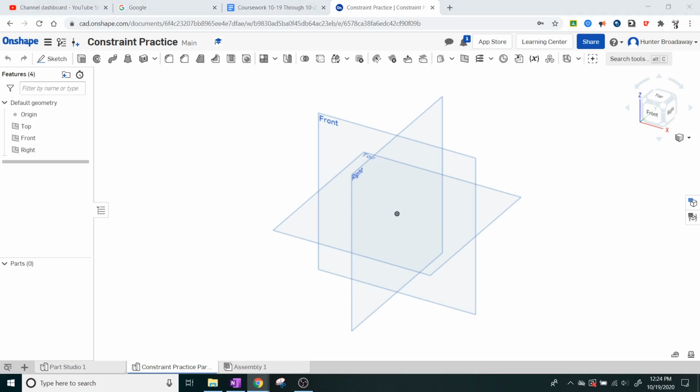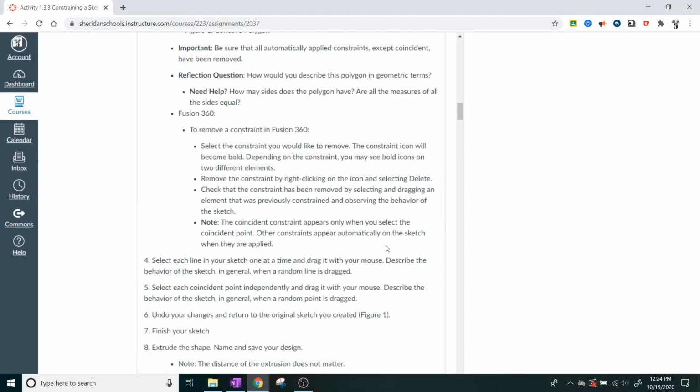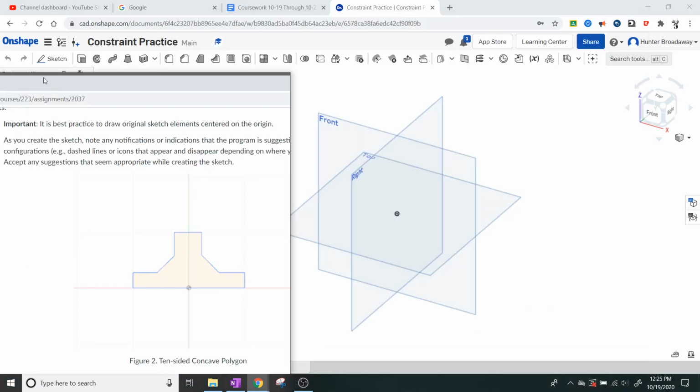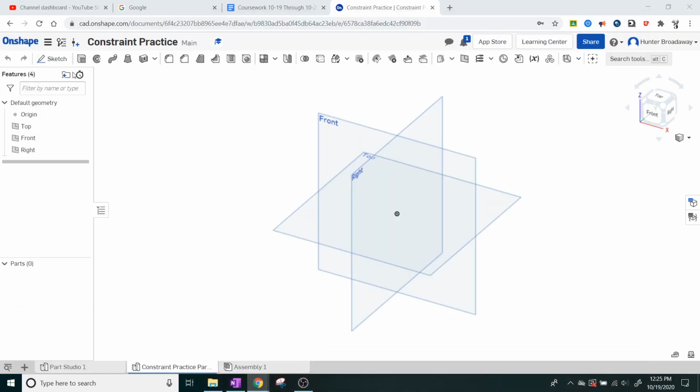And let's see here. Create a sketch similar to the one shown. Use millimeters as the units for the sketch, but do not apply dimensional constraints. And the one that they want us to make, it looks like this. Okay, so this is a 10-sided concave polygon. 1, 2, 3, 4, 5, 6, 7, 8, 9, 10. And it wants us to pay attention to the constraints that automatically get applied to this scenario. So, okay, that's fair enough.